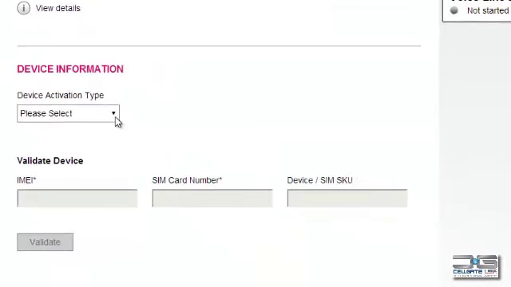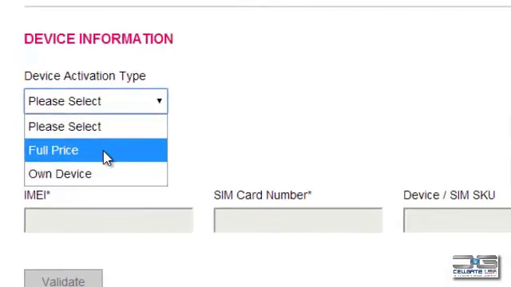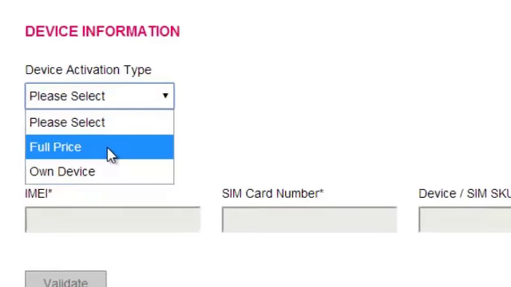And now we're going to start with the activation process. First, full price is when the customer is going to get financing from you guys, from the retailers, from the dealers, to get a brand new phone. Or if the customer brings a phone, they have the phone already, you can select own device.